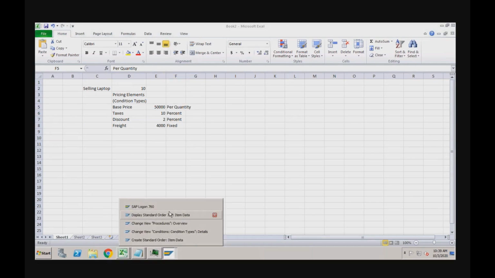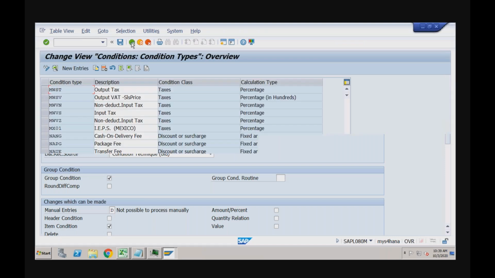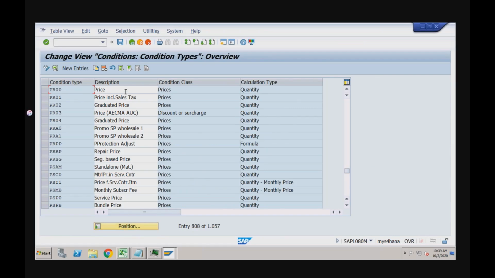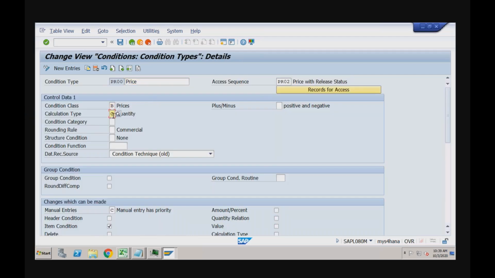If you see the basic price in my condition type, if I go to PR00 once again, here you can see the calculation type is quantity. So it is a price which is based on the quantity. If the quantity is more, every time my price is multiplied by the quantity. So whenever I specify this particular condition, the price will vary based on the quantity. Taxation price will vary based on the percentage.